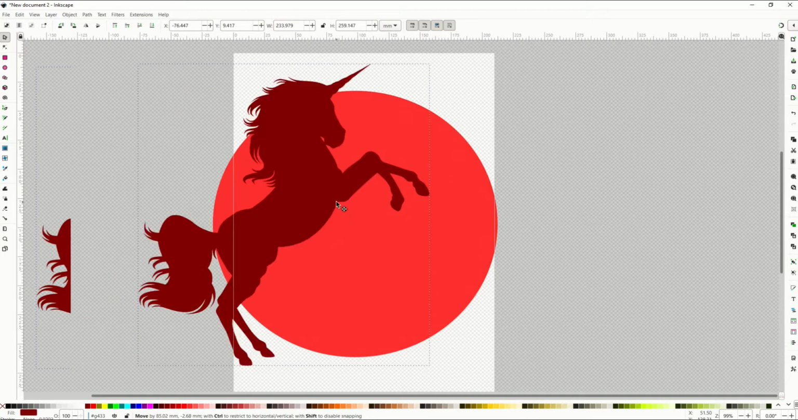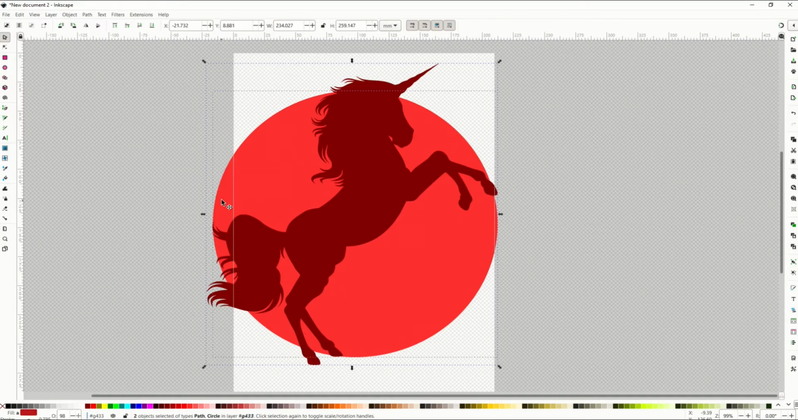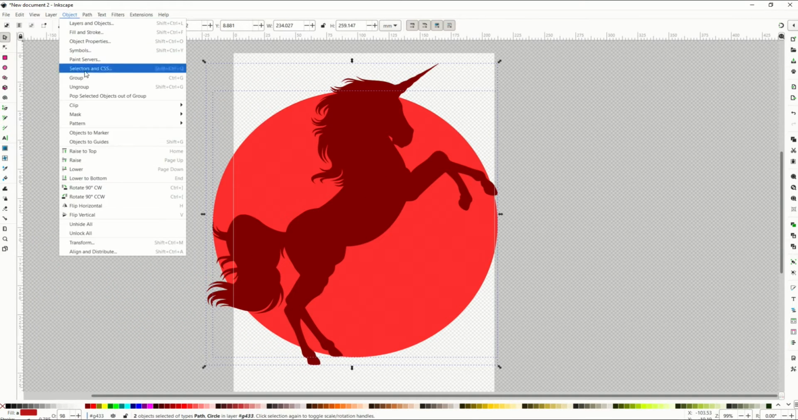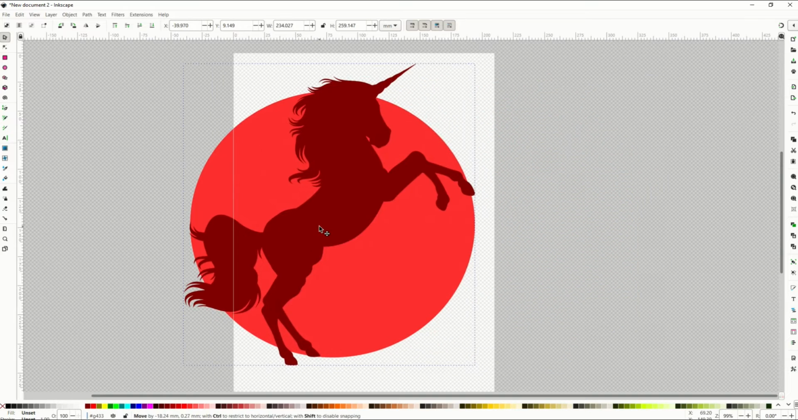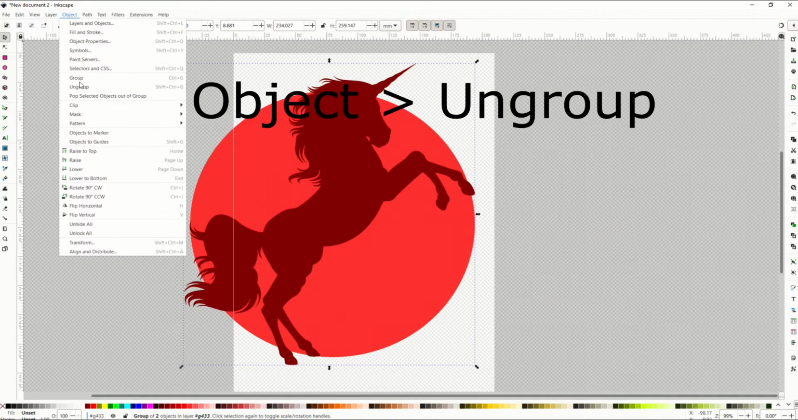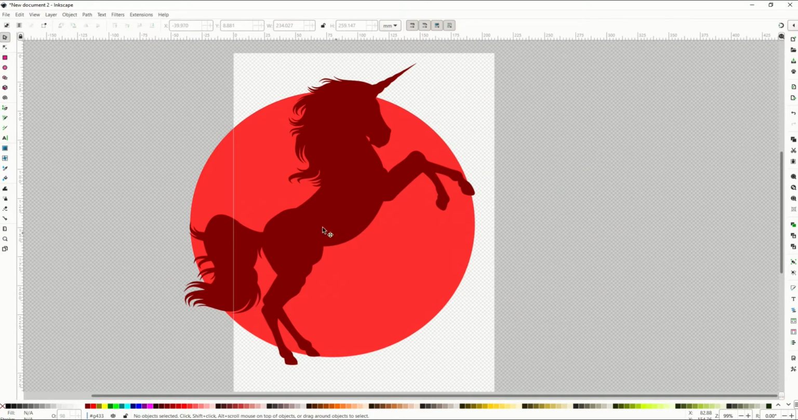Very easy to do. The other way you can do it as well, I'll just select both again and I'll go Object, Group. If you want to ungroup this, you can also go up to Object, Ungroup, and that will just simply make them back to two squares instead of one square.